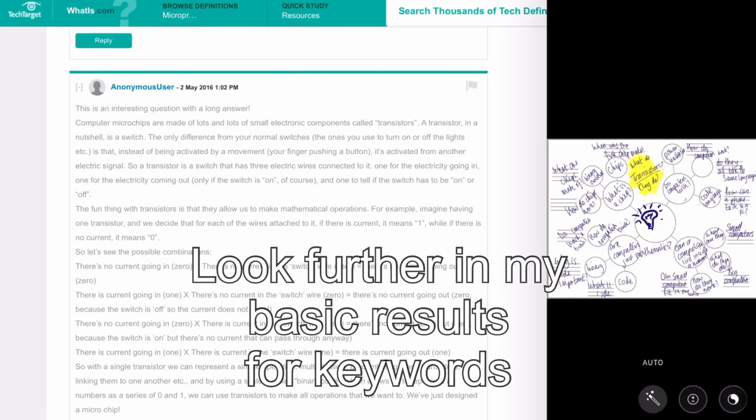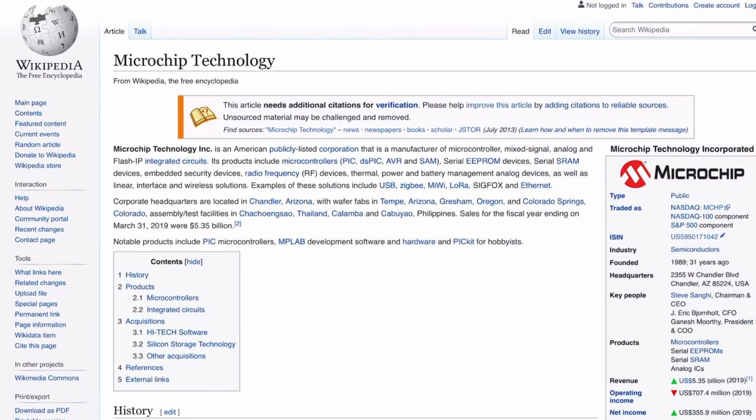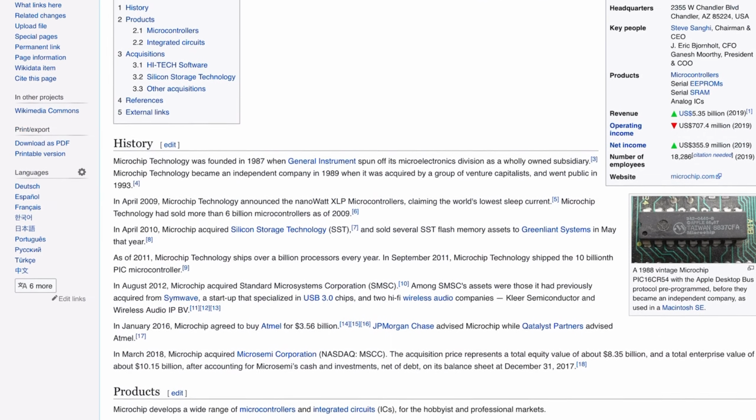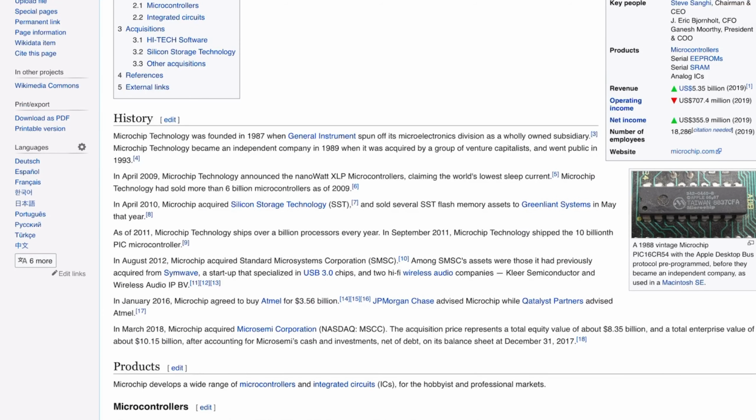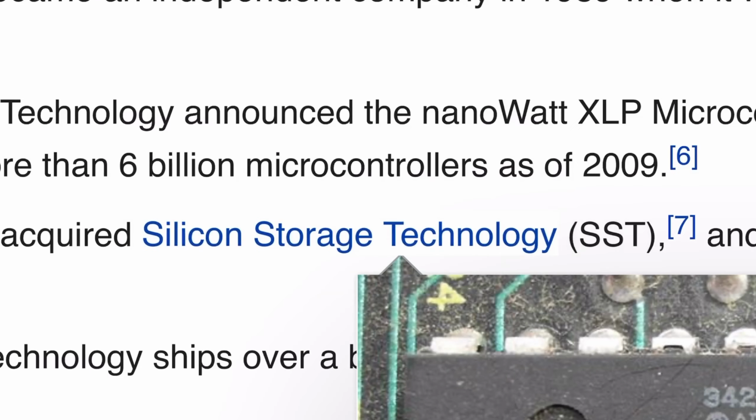It says here, a transistor in a nutshell is a switch. Okay, a switch to me is a light switch. But I know that a computer doesn't have a light switch, so I'm asking myself more questions. Am I going to get something in here in my microchip Wikipedia entry? So microchip technology, and I might be able to find some history in here, because usually I have something in the history section. There are other words here called microcontrollers, silicon storage technology. What is this? This silicon storage technology. Let me go and open this up and go further into my searches.